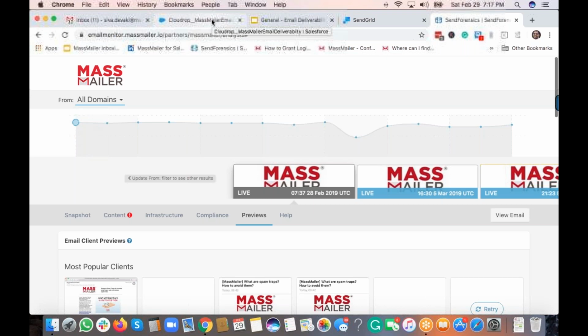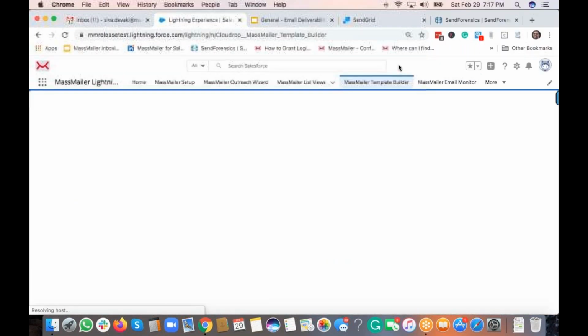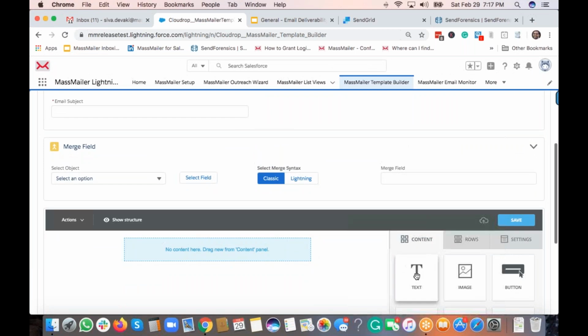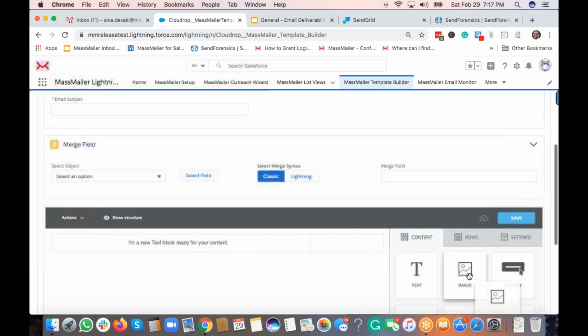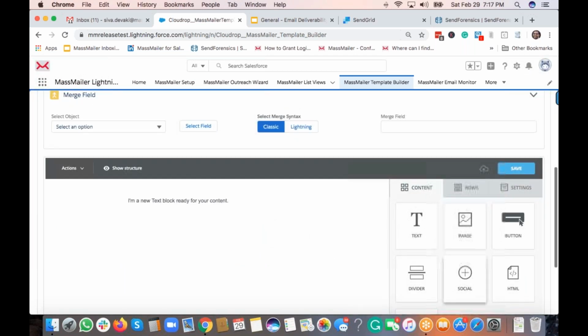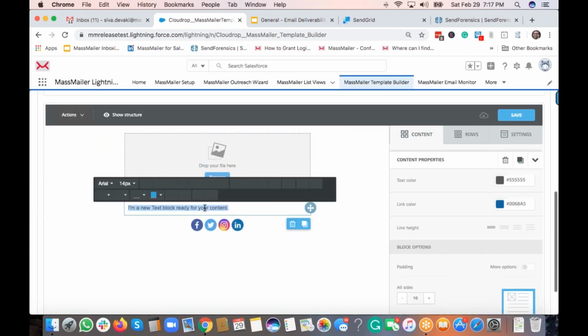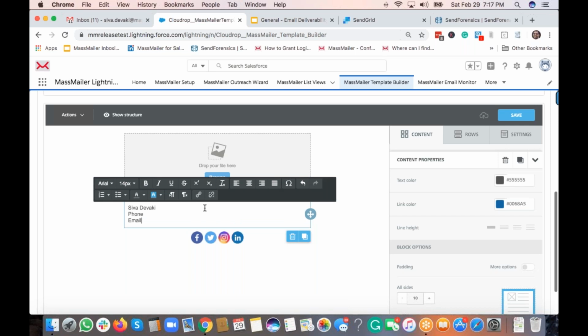And when it comes to the signature, since MassMailer provides a way to create your own template, you could actually use the merge field. Let me drag and drop an image, and then maybe you have some social things there. Let's say this is the signature, with your name, phone number, email address, company name and company domain. Let's say this is a draft that I'm just preparing.